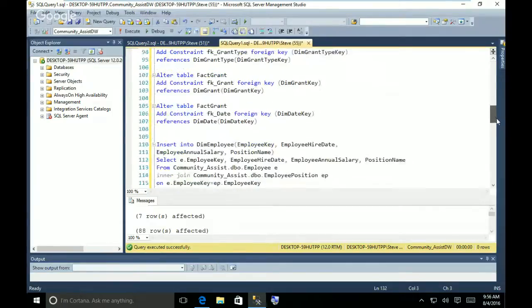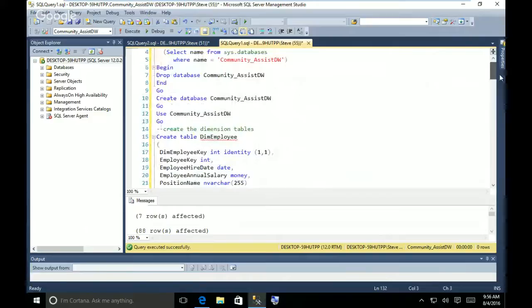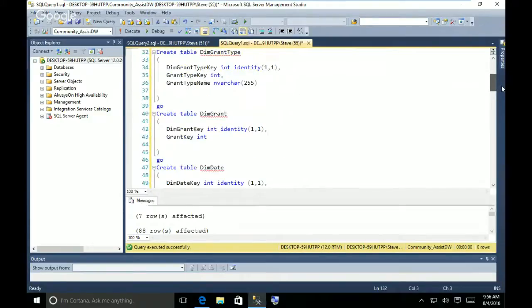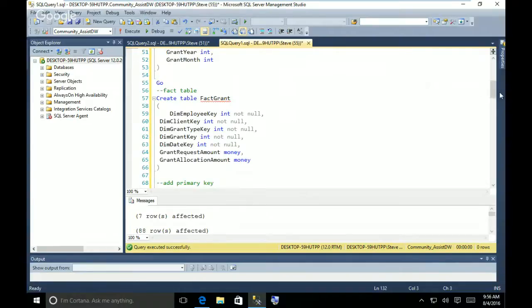We basically created a DIM for employee, a DIM for client, a DIM grant date, DIM grant, DIM date. All of the dimension tables are basically just ways of gathering descriptors for those things. They're just describing the things. And then the fact is the part where we will analyze, particularly the grant request amount and the grant allocation amount. Some databases have more stuff to analyze.